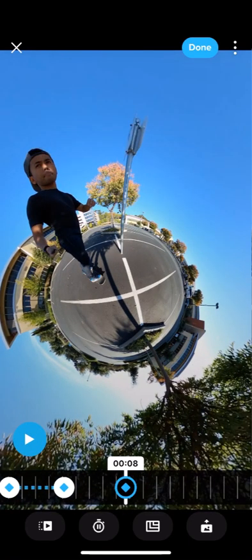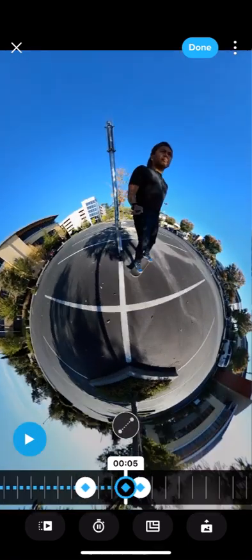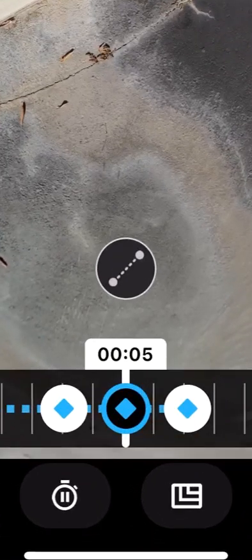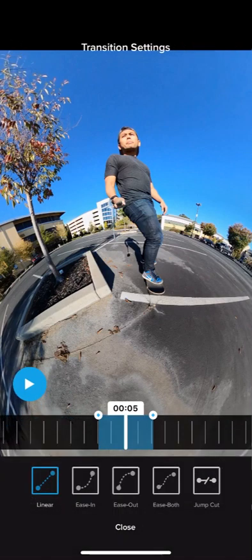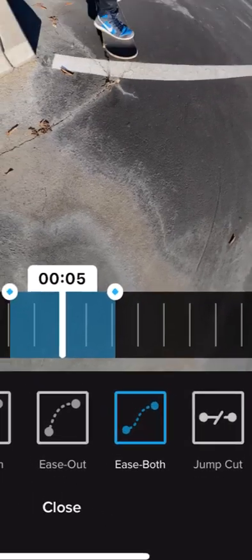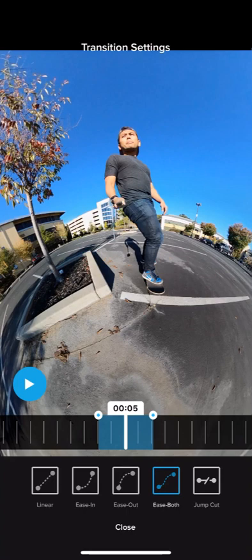To make that a little smoother, you'll notice that as I'm scrubbing through in between the keyframes, there's a little new icon above the time marker. It looks like a little diagonal line. I'm going to tap on that, and that talks about the transition settings, how one keyframe can transition to another keyframe. How smooth do you want it, or how abrupt do you want it? Right now it's default on linear mode. I'm going to tap on ease both, making it have a smooth transition from one keyframe to another.